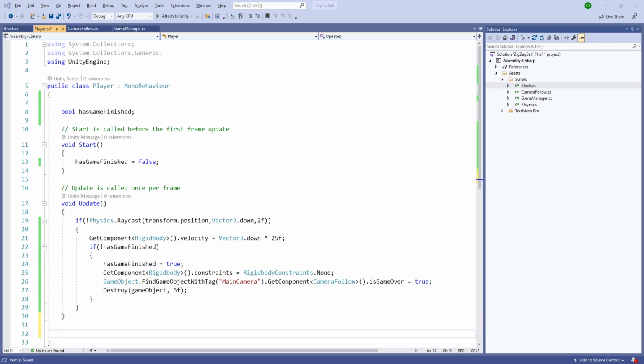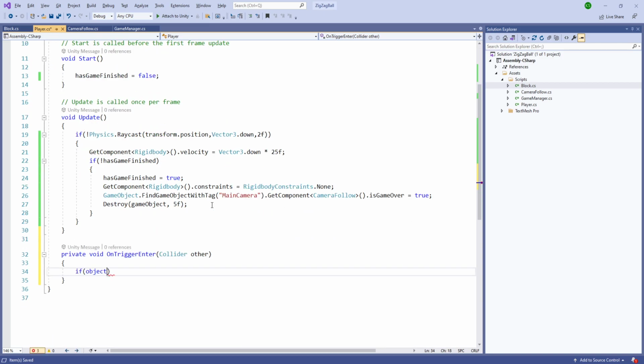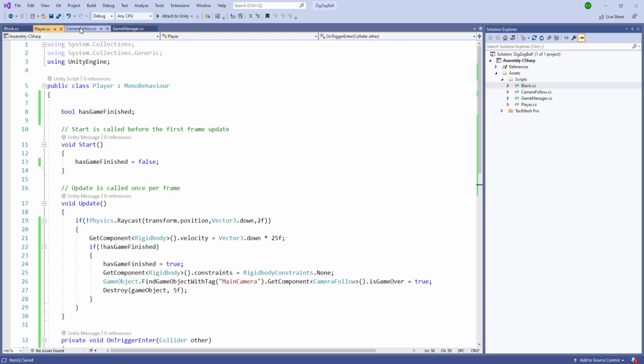And afterwards, for the diamond, it's going to be a trigger, and if other.CompareTag of diamond, then we'll just destroy the other.gameObject. So that's it for the camera follow and the player.